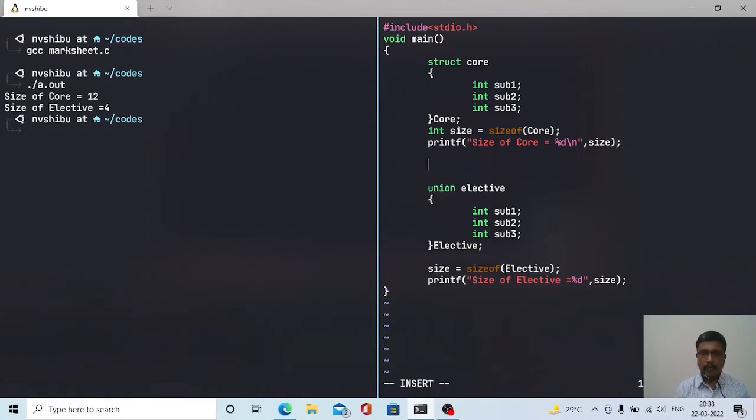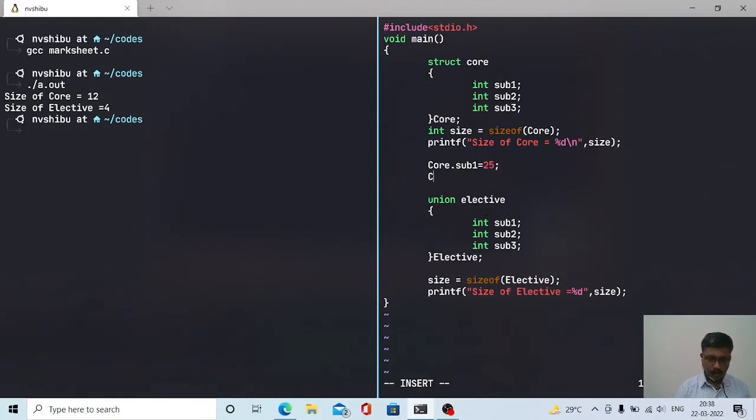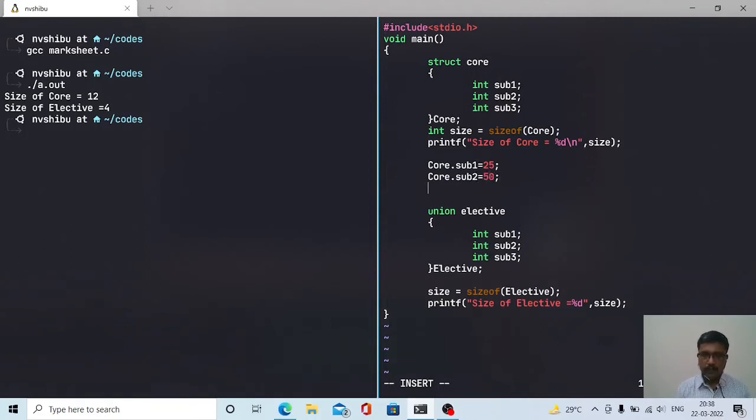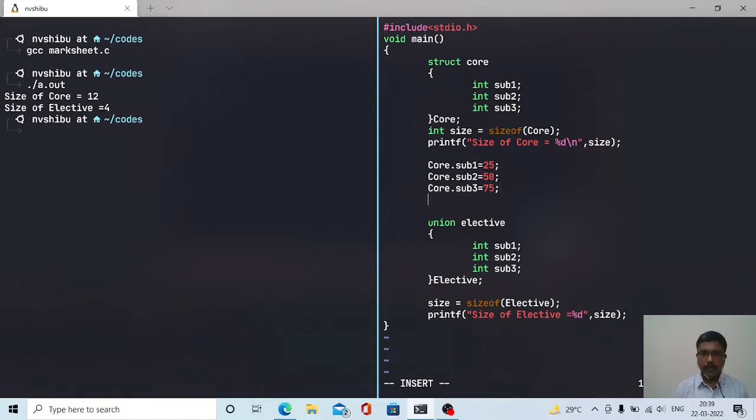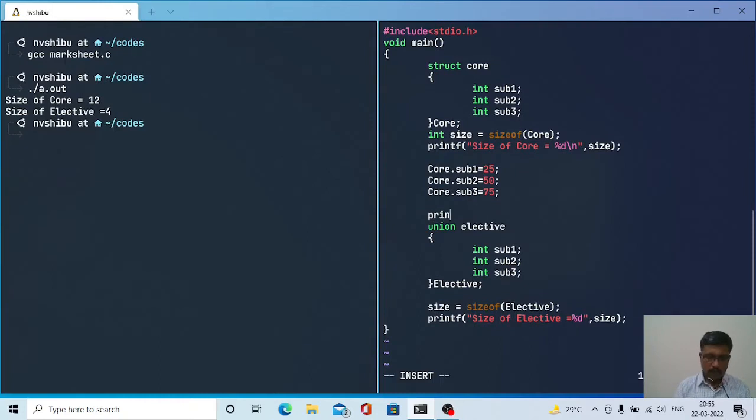So what I shall do here, I am saying that core dot subject 1 is equal to 25, core dot subject 2 is equal to 50, and core dot subject 3 is equal to 75. So subject 1 of core 25, subject 2 of core 50 and subject 3 of core is 75. Now I am printing the values.